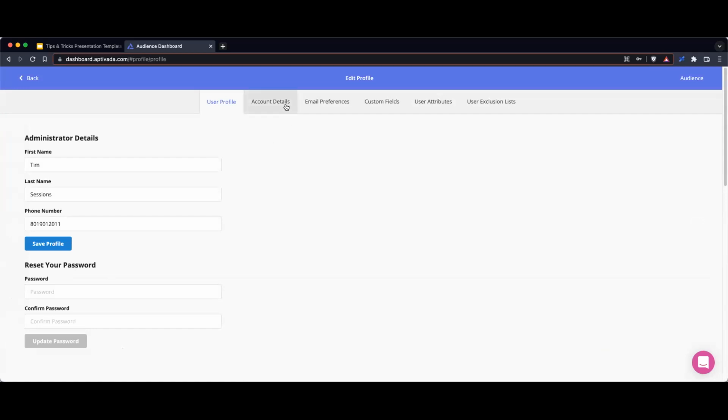But there's a few tabs, and these have always been available prior to the launch of the redesign, but I wanted to cover those as well so that you remember where to find these if it ever comes up.